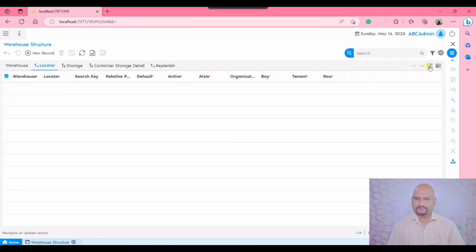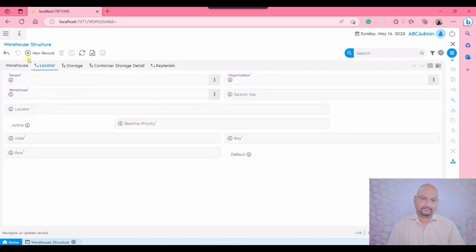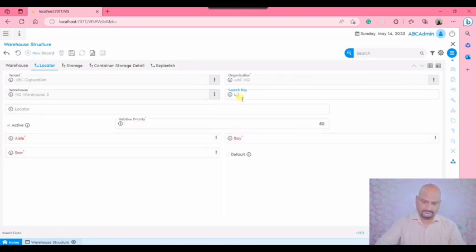And here you would be able to import a number of locators, or you would be able to define the locators manually. So let's say locator 1. And what's going to be the aisle, bay, row? So I would say presently 0, 0, 0. And we need to check the default checkbox. So under each warehouse, a minimum of one locator is marked as default. In such a way, I would be able to define n number of locators.